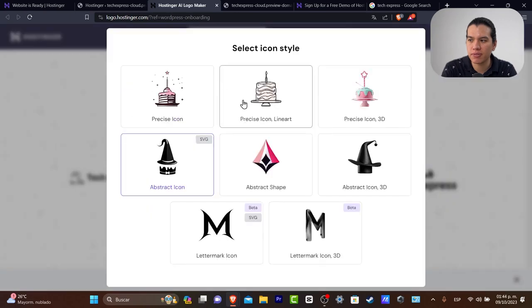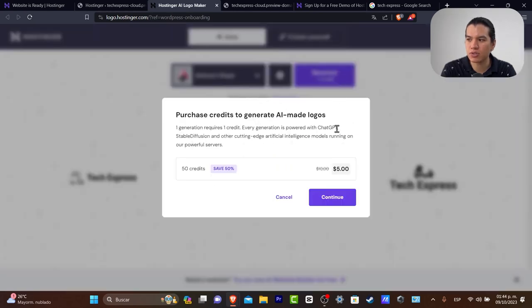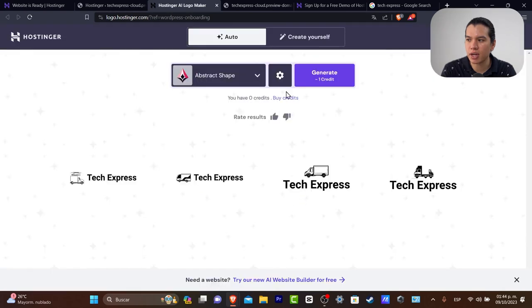So here we have the abstract icon. You can create a mascot icon. You can choose abstract shape, lettermark, mascot icon, or 3D. That is totally depending on what you're trying to choose. So I choose generate and I hit now continue.